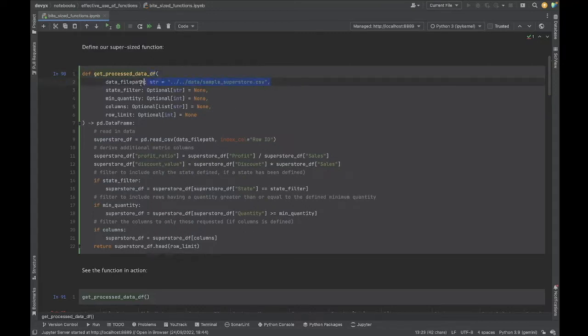So we define a file path, that's where the data lives. We define state filter, I wonder what that is. Minimum quantity, interesting. Columns, and row limit. Now I'm giving the dramatic rendition here, but some of these parameters defined for the function are arguments that the person using the function needs to provide for it to do various things. These are not necessarily obvious in what they're doing because our function is doing quite a few things.